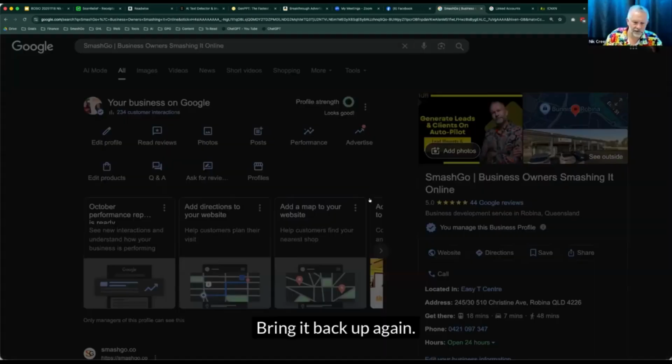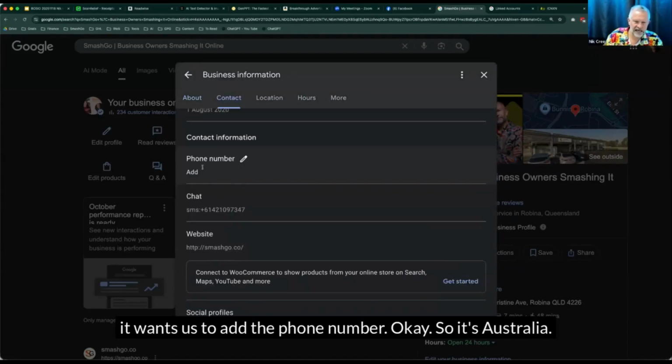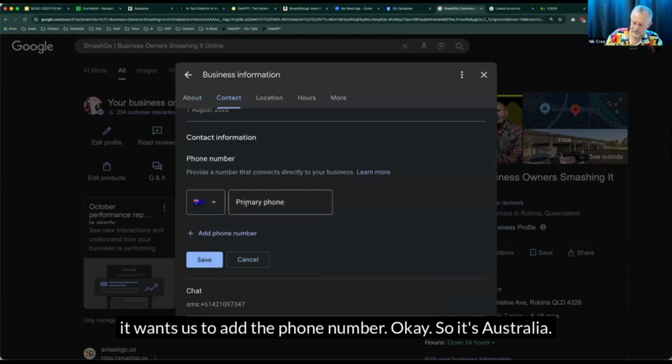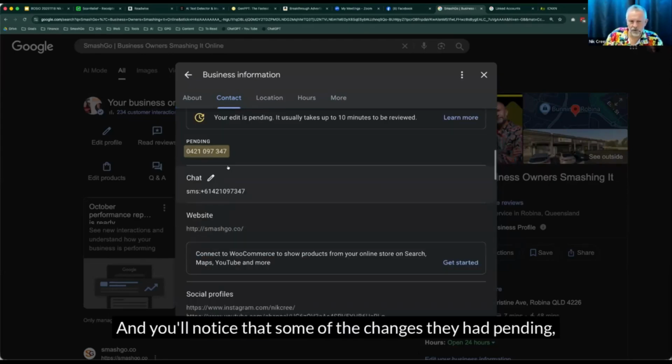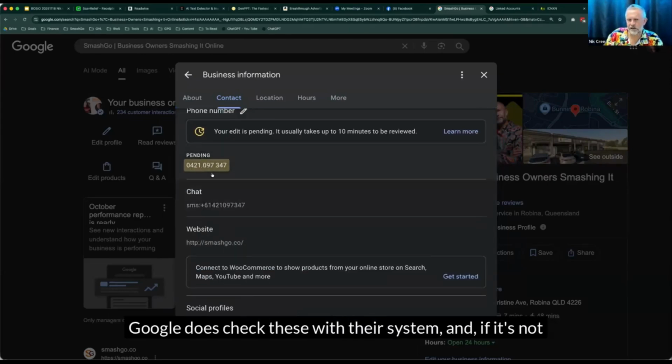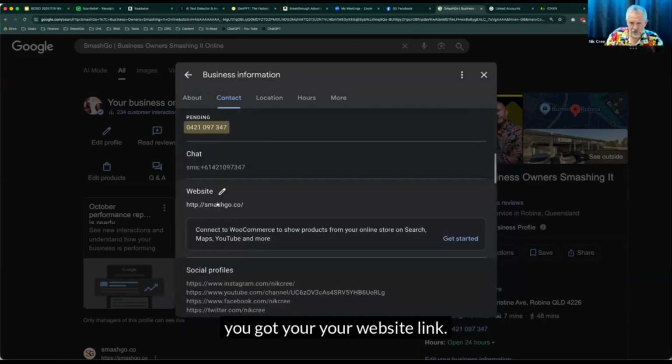Bring it back up again. Okay, it wants us to add the phone number. Okay, so it's Australia. What is my phone number? There we go. And simple as adding that. All right, and you'll notice that some of the changes are pending. Google does check these with their system, and if it's not accepted, it'll let you know by email that it hasn't been accepted. You've got your website link.